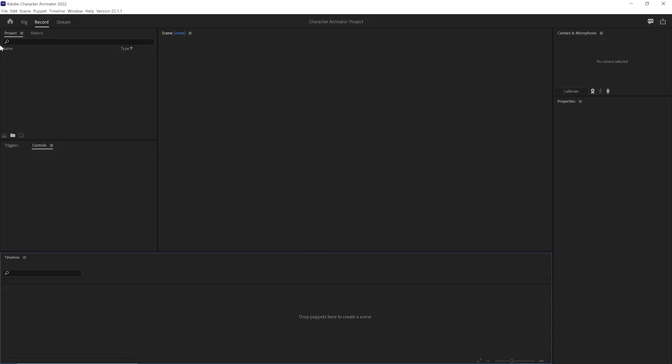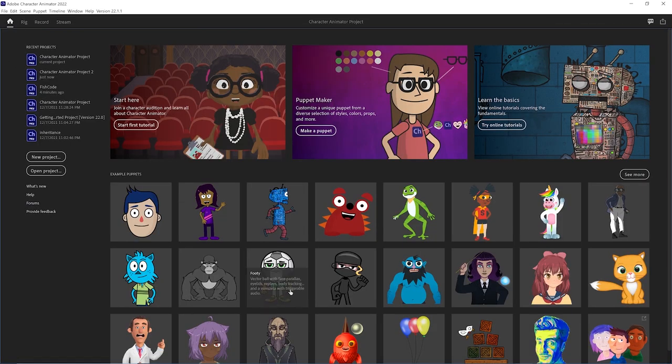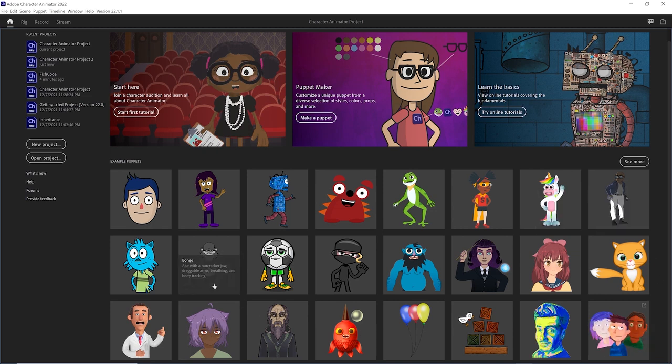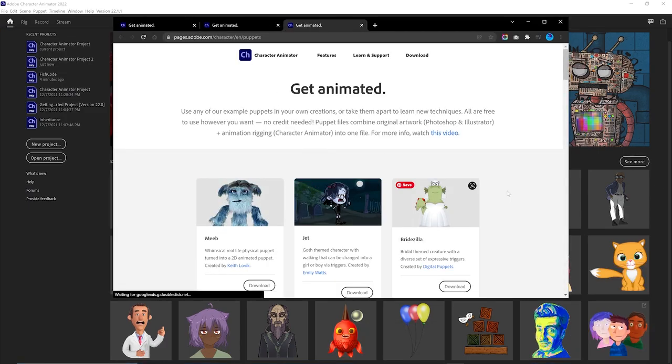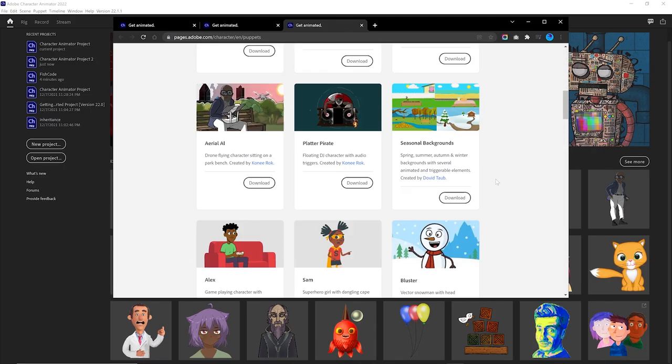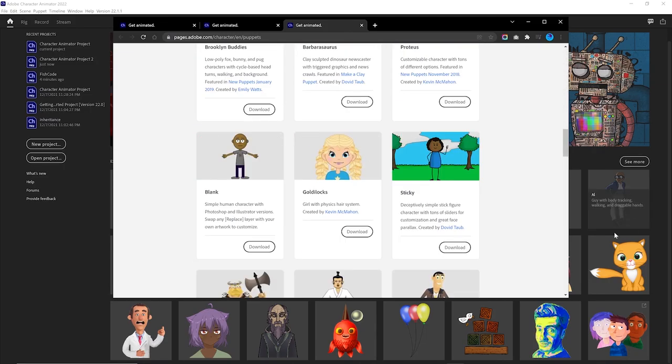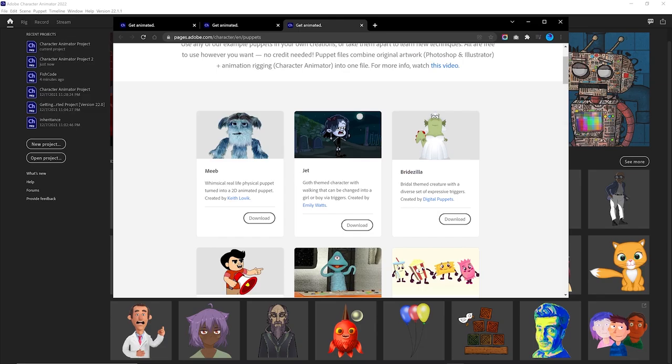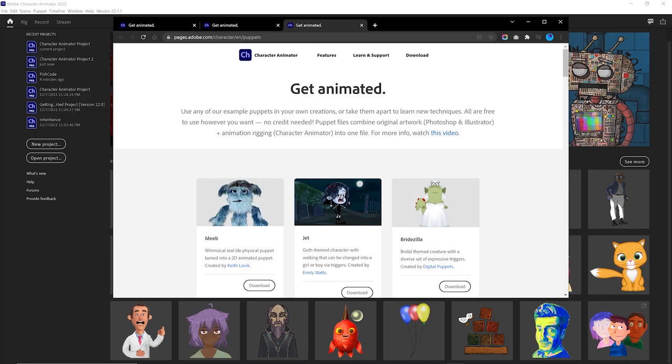Now what we want to do is go back to the home screen, because we're going to use one of these example puppets. Now all these example puppets are already set up and rigged, so they're really easy to use in your own projects. If you want, you can go to See More, and you can download additional puppets. And all these puppets, they're all free to use however you want. No credit needed.